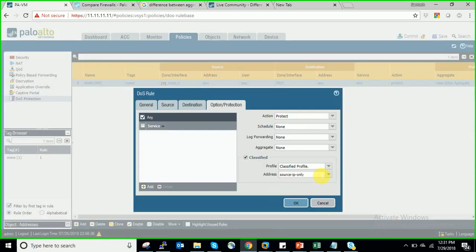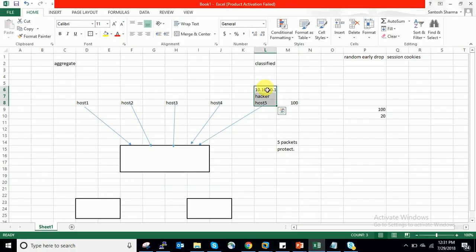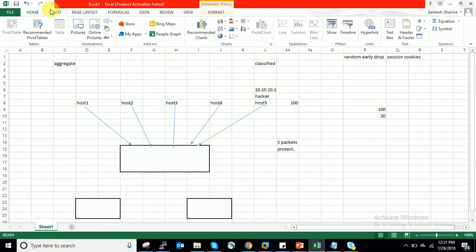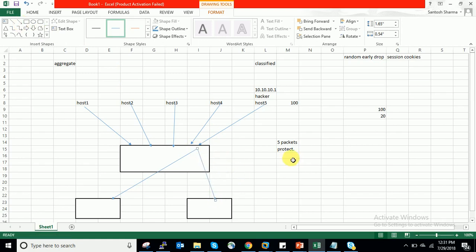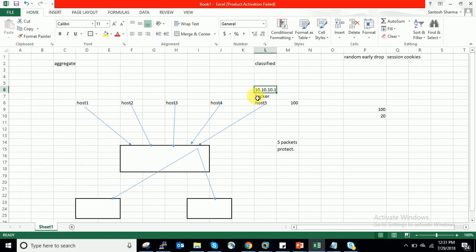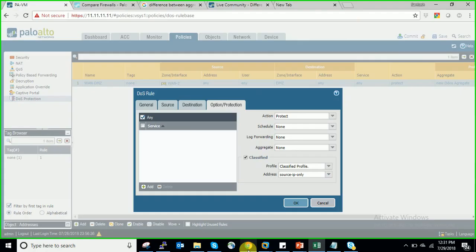Just click here. Now the question is how it will select on the basis of different parameters. Here we need to select source IP address only. When I select source IP address only, if this IP address is creating the maximum connections, it will be judged on the basis of the profile which I have created, no matter which server it is going to. We have defined a limit for a particular source IP, not just that hacker, any source. If that source has more than the specified limit of 100 packets, then apply the DOS protection rule to it, meaning it will drop, early drop.